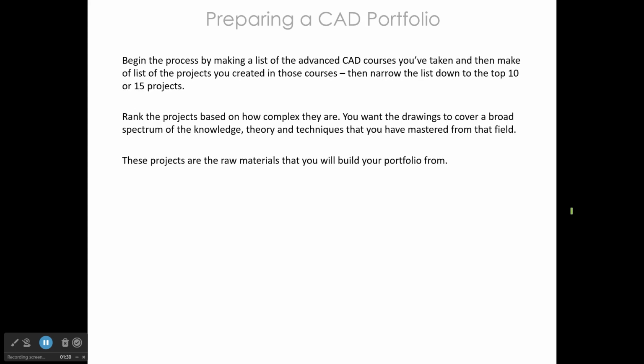Begin the process of making your portfolio by making a list of advanced CAD courses you've taken, and then make a list of the projects you created in those courses. Then narrow the list down to the top 10 or 15 projects. Rank the projects based on how complex they are. You want your drawings to cover a broad spectrum of the knowledge, theory, and techniques that you mastered in that field. These projects are the raw materials from which you will build your portfolio.